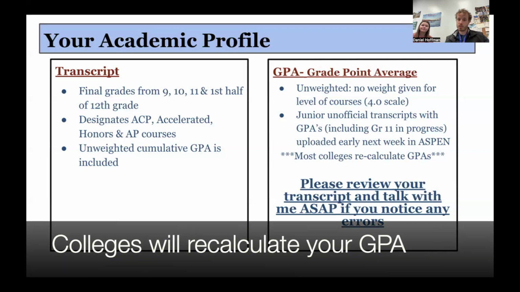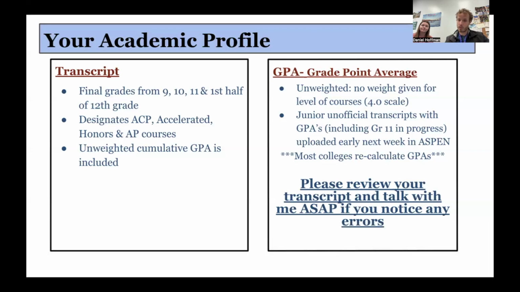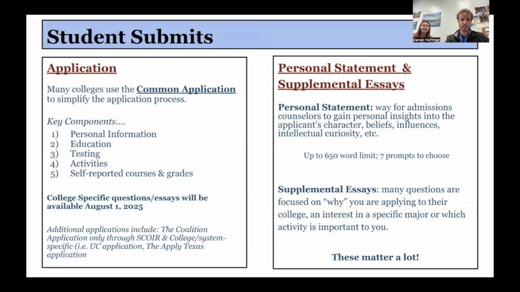Your junior unofficial transcripts will include an anticipated GPA with your grade 11 courses. Those should be uploaded in Aspen once we get your final grades for term 2. Please review your transcripts. Make sure all the grades look accurate. Every now and then there's a random grade that wasn't updated for some reason for a course. So this is a good time for you to go back, take a look at your transcript, and make sure it reflects the effort that you've put in over the past 4 years.